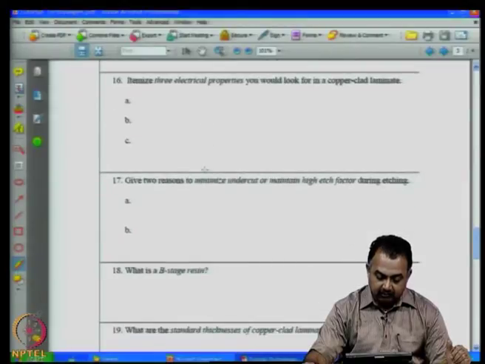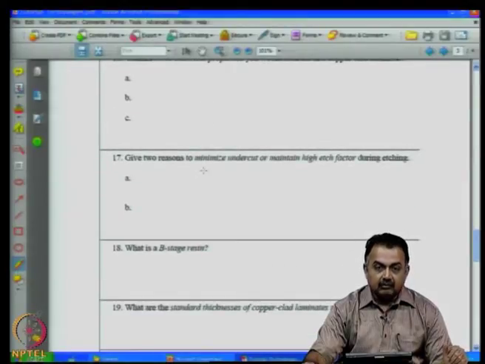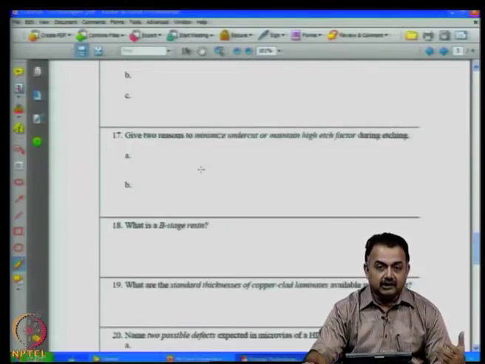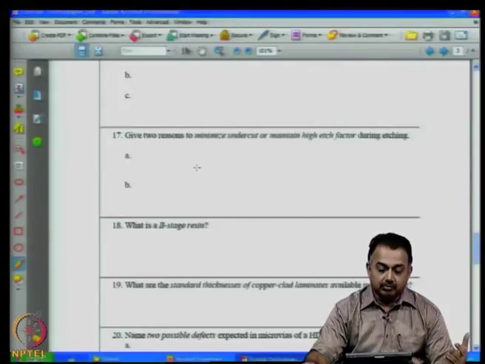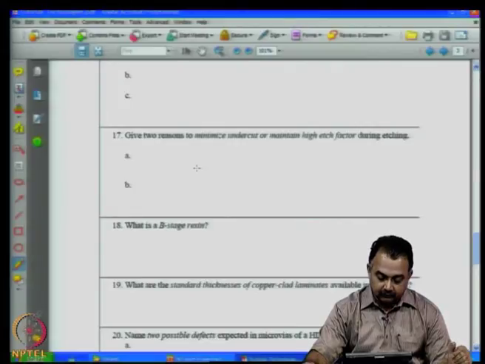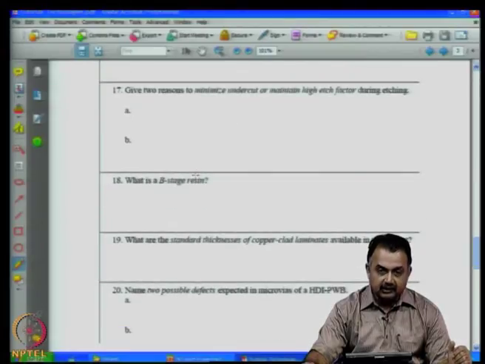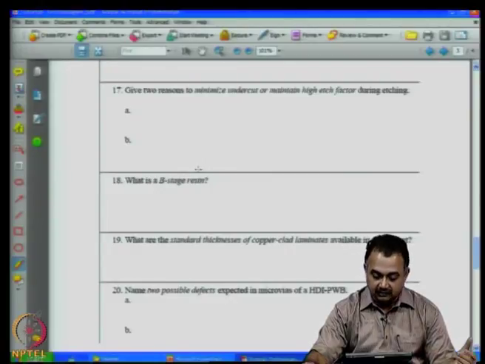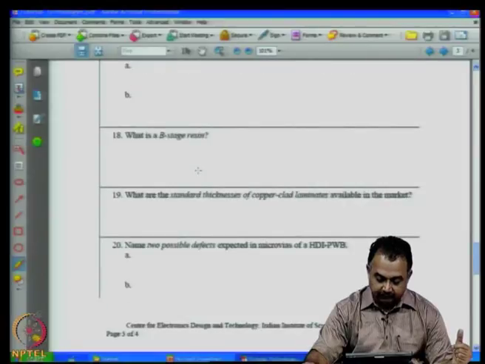Give 2 reasons to minimize undercut in your design or maintain high H factor. You have to maintain the solutions constantly and look for the elements in the right proportion and provide tolerances in your design. So, what is a B stage resin? Your pre-preg is a B stage resin. What are the standard thicknesses of copper clad laminates? 0.8 mm, 1.6 mm and 3.2 mm are the standard thicknesses of copper clad laminates.